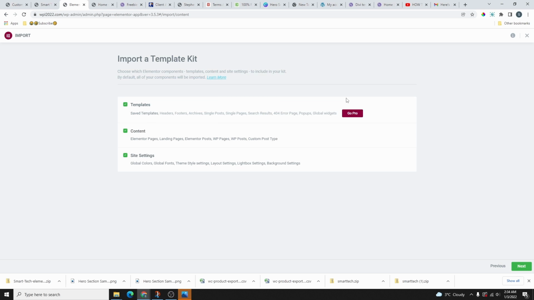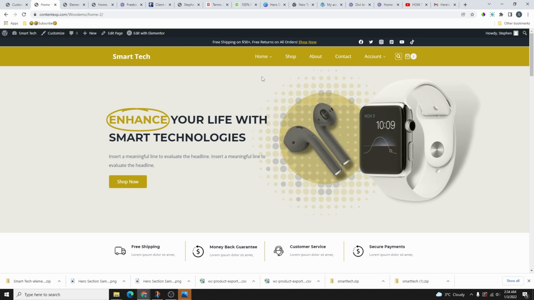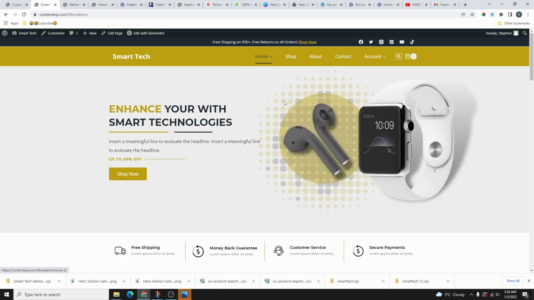So from here you can see that it's telling you that some templates require Elementor Pro, and that's because we have that template for homepage number 2, but don't worry, it will still upload, but it's just not going to work properly. All you need to do is to use homepage number 1 if you don't have Elementor Pro.